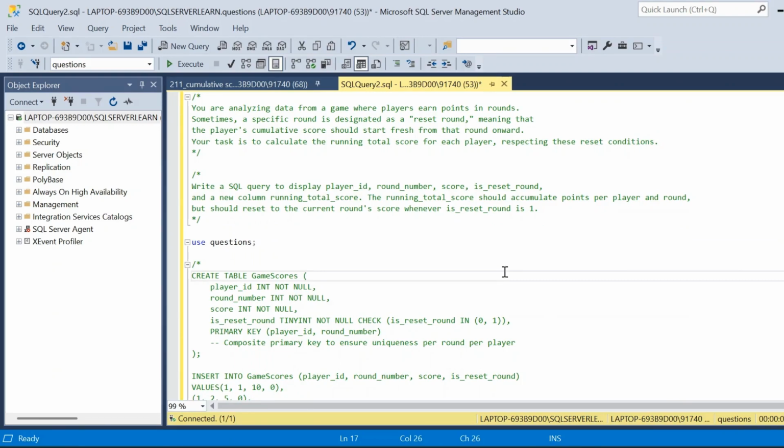In this video, we will be solving a complex SQL interview question. First, let us go through the question in detail, then we will go through the table schema, and then we will see the expected output to obtain, and then we will write the query to obtain the output.